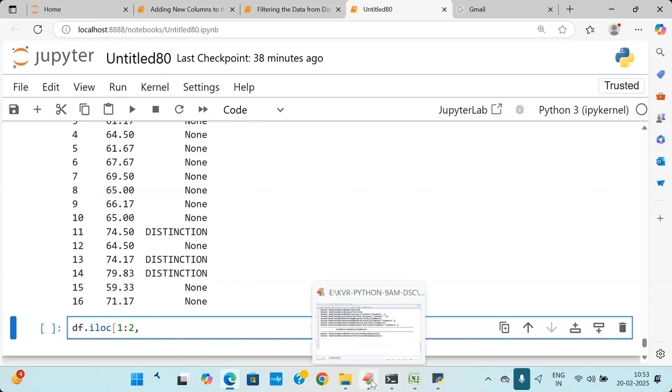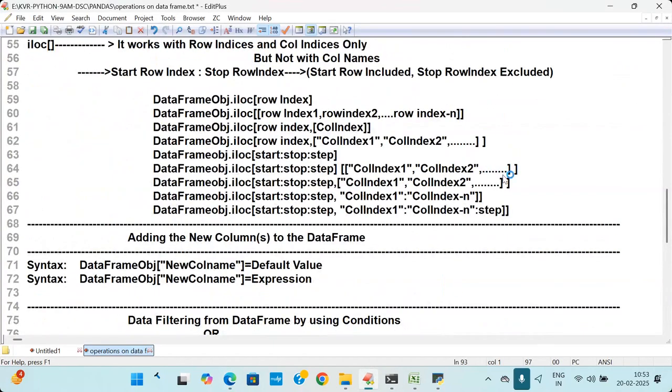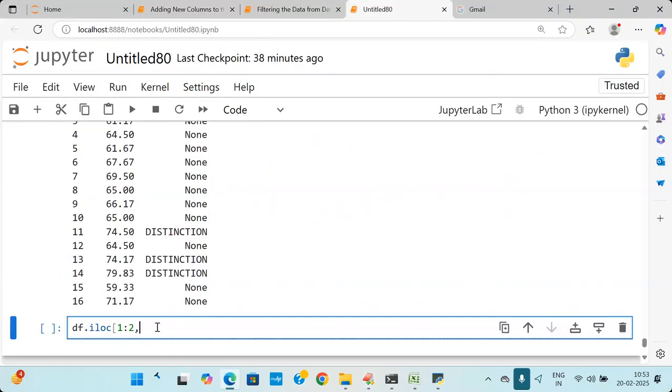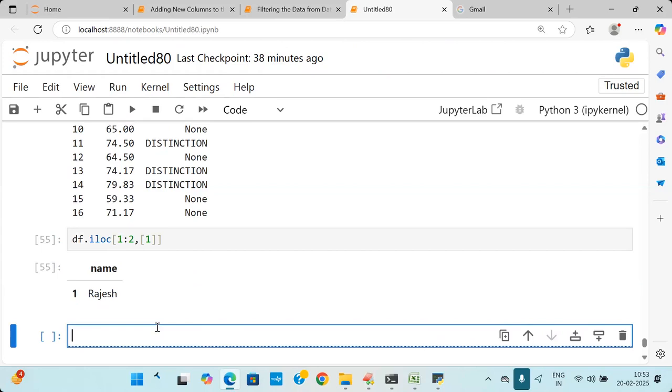Here already there are the conditions for you. In iloc, we have start, stop, step. Here I can write start, stop, column name 1, column name 2, etc. Here I will write 1:2. So we got it, Rajesh.